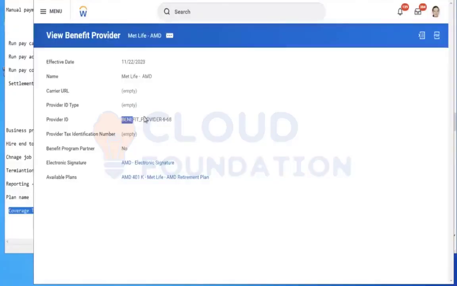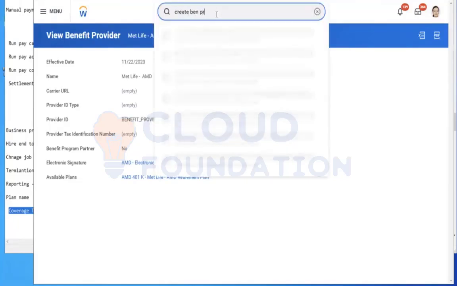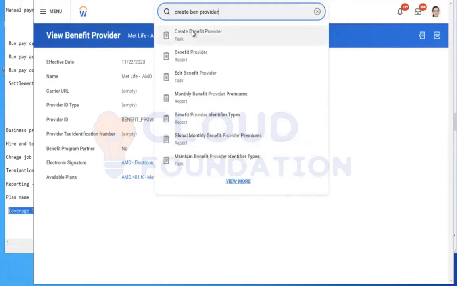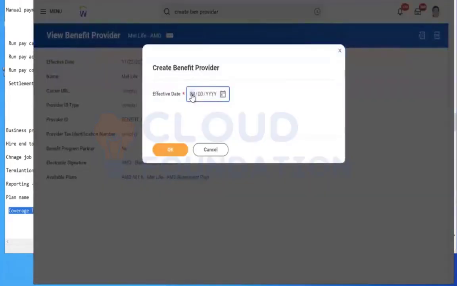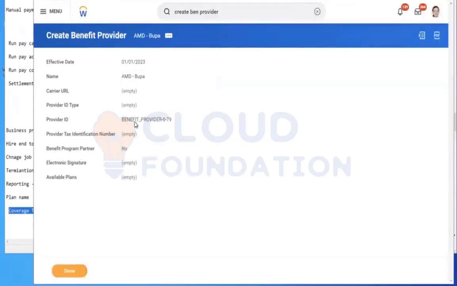Provider ID, whatever it is generated, is a Workday generated value, sir. Yes. So whenever you create, for example, quickly we'll create one benefit provider. Let me call it AMD Bupa. Anyhow, life insurance we need to create. I have not given any other details, right? When you select it, Workday generates a unique reference ID.